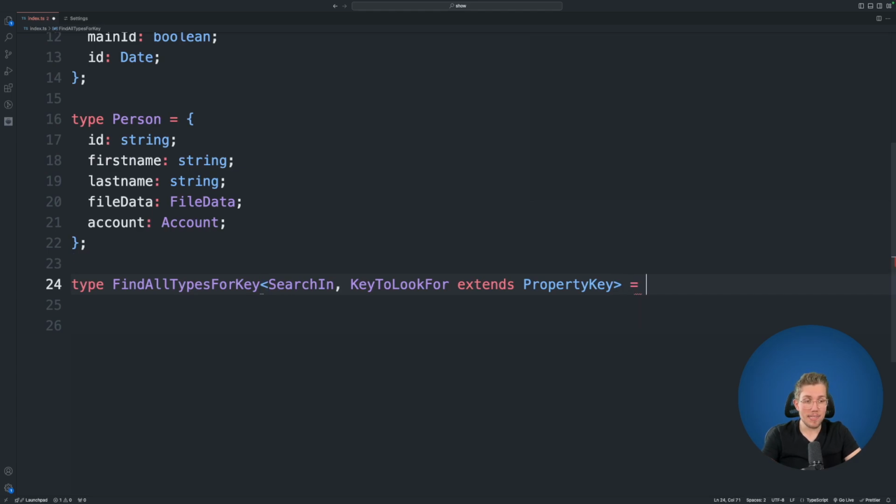Now let's implement this. Before we start to do this, let's think what we want to do. So we want to check if a type we pass in, for example this person here, has a property in there which has the same name as this key to look for. So we want to call into this person type and check each property if the name of this property is the same as this key to look for. But we also have to do this recursively because this file data also is an object itself, so we have to check in there again. So how can we achieve this? Well, let's start easy here. And the first thing what we will do is we will say search in extends object, because what this will do is it will check if this type we pass in is an object or not.